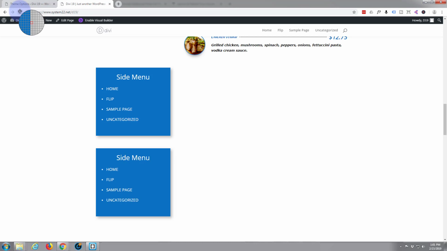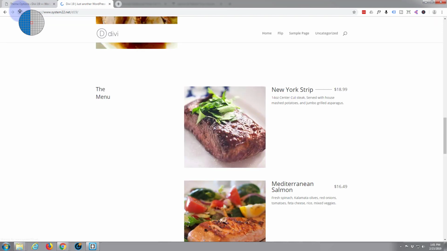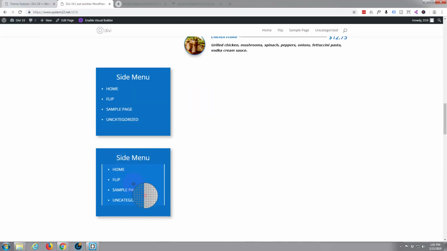And I'll refresh this. Now you can see all of those are highlighted. And it's not really what I wanted. I really only wanted it to do it when we're on hover. And that's really easy to change.